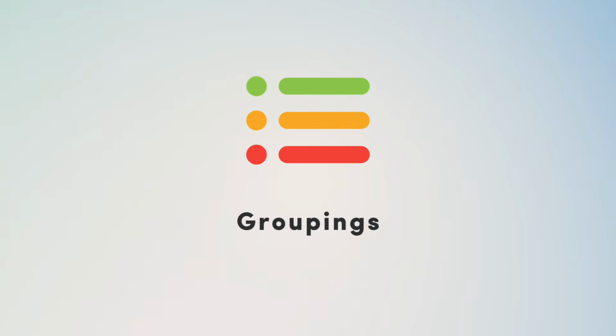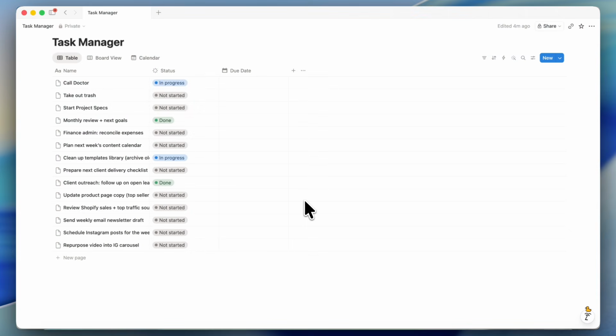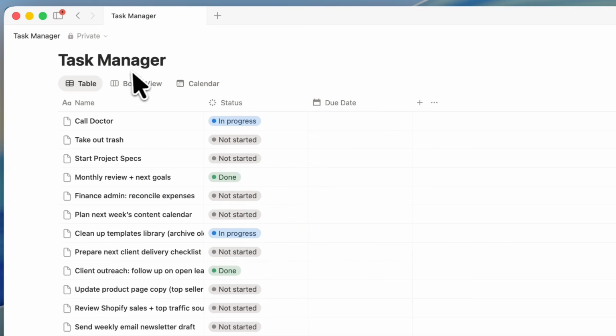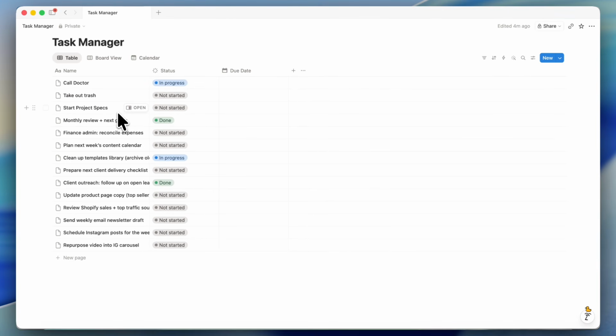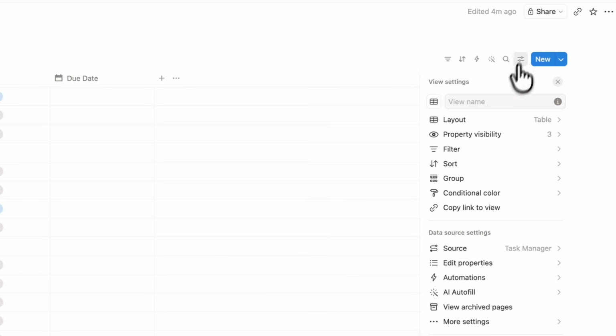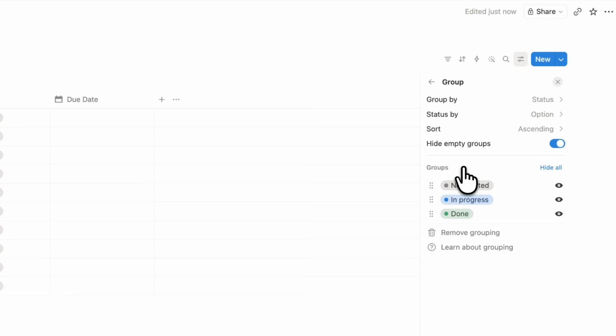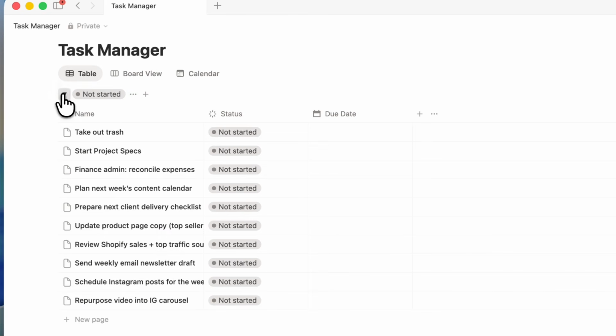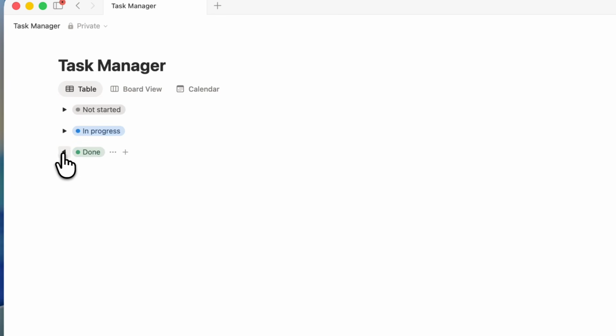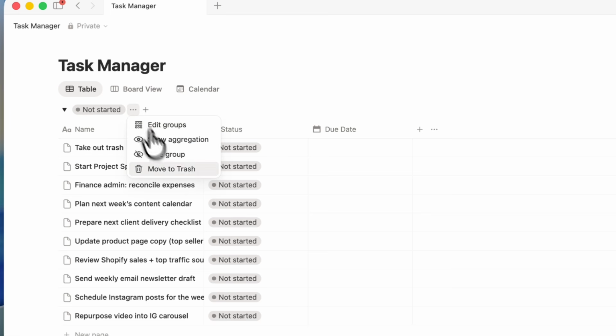The first tip that I have for you all is to utilize the groupings and also subgroupings. Especially in some of the views like table and board view, these are super useful. What often happens is that you might end up having a lot of different kinds of statuses in one page. And to clean that up, all you have to do is go to the settings over here and turn on group and group by status. And just by doing that, you'll be able to see exactly how many you have in not started, in progress, and done, all in one view, which I really like.